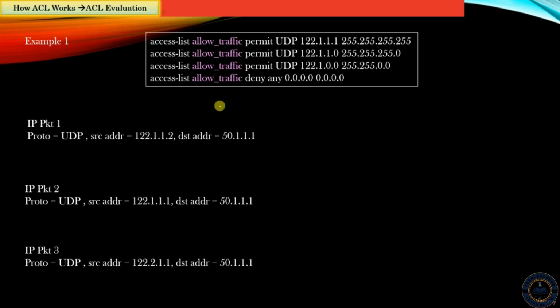So guys, now let us discuss an example in which we are going to see how the parameters from the packet are evaluated against the configured access control list which the user has configured on a device. So let's say that the user has configured an access control list whose name is allowed traffic, and in this access control list the user has configured 4 ACL rules.